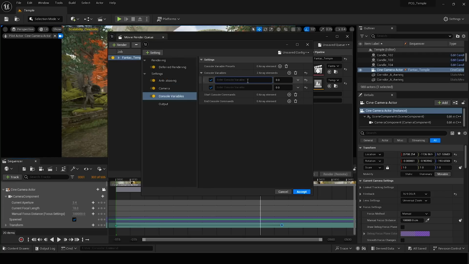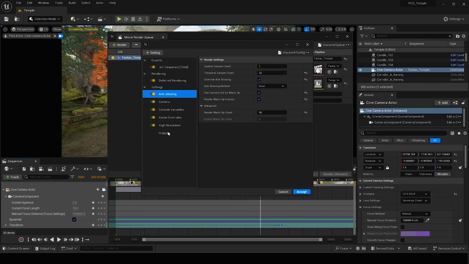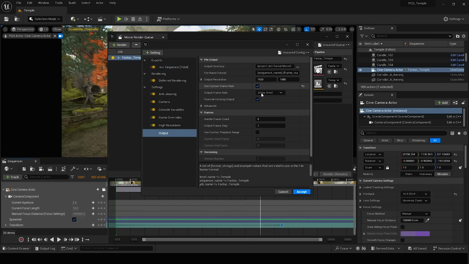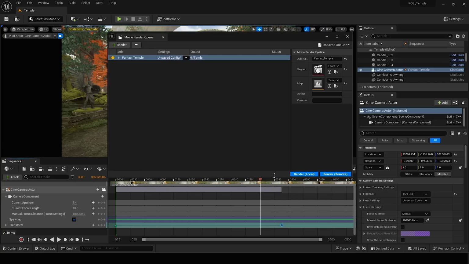Close in console variables. Add 2 render quality variables. You can copy/paste them. Enable game override, then high resolution, then EXR sequence. Go to output settings. Choose 30 FPS and select the folder where you want the render saved. Now hit accept, and then click render local.